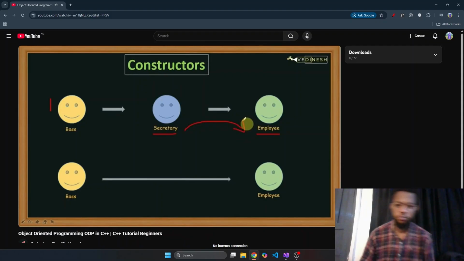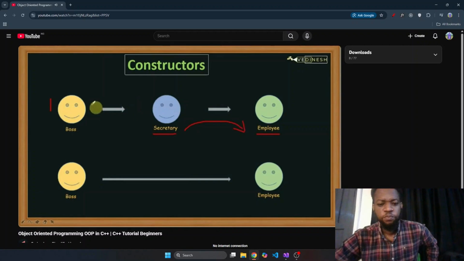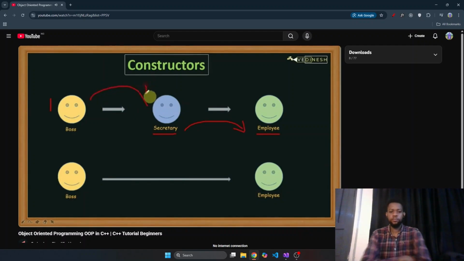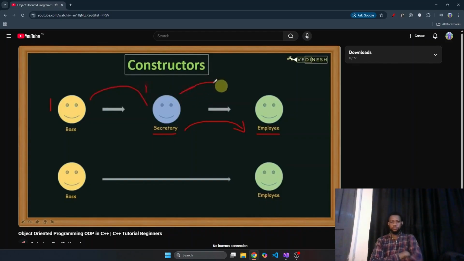Now, constructors are basically bridging gaps between intermediates. A real life example: imagine a company setting where if a boss wants to pass down information to an employee, he has to go through his secretary. Now, this kind of communication can be termed slow, and sometimes data can be lost when information is passed from the boss to the employee because of miscommunications and the secretary hearing something different.